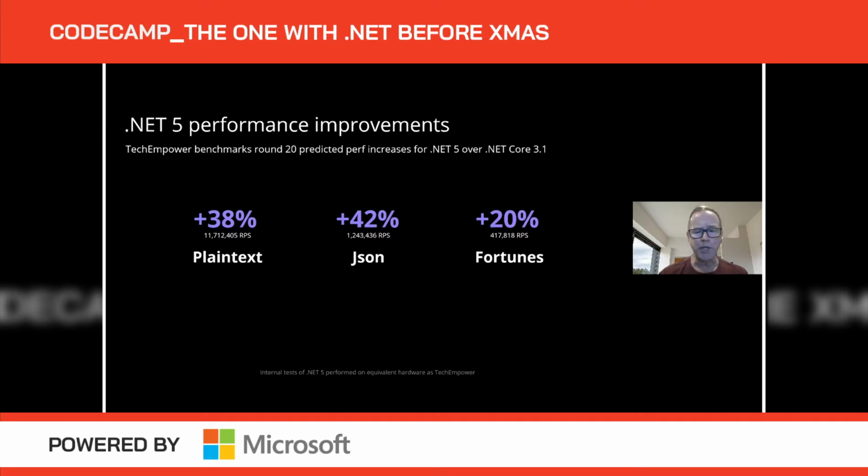And then finally, Fortunes, which is the most realistic benchmark in the TechEmpower benchmarks. You can see we're doing about 417,000 requests a second, which is up 20%. And that's a real world app. That's producing HTML. It's talking to a database.